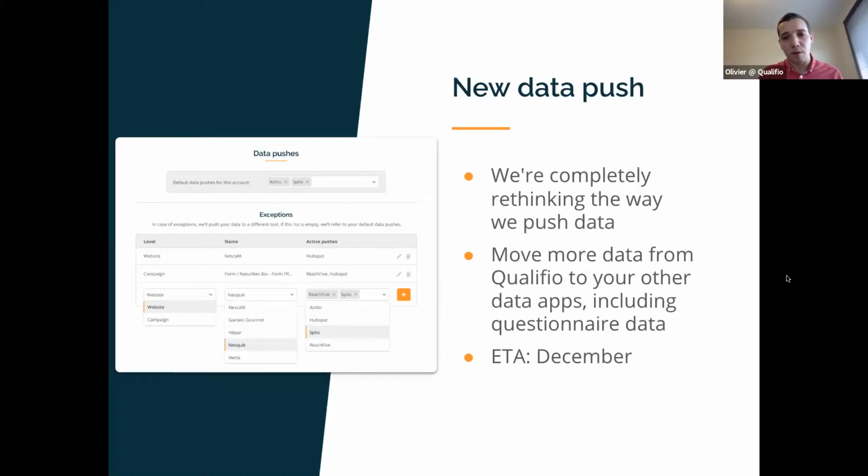So you will need some kind of request to the teams if you have a current integration and want to use also the questions or this by website by default selection. You will need to be in contact with us so we can migrate your push. But for all new pushes, that will be available by default.